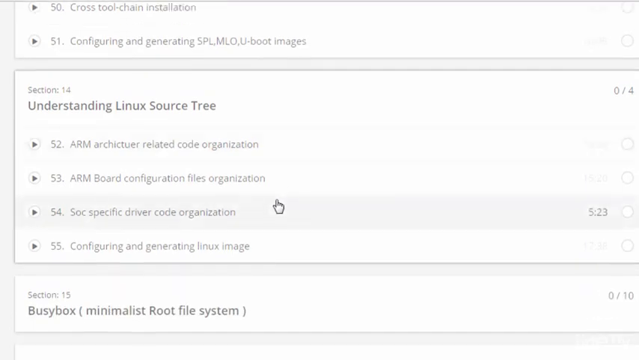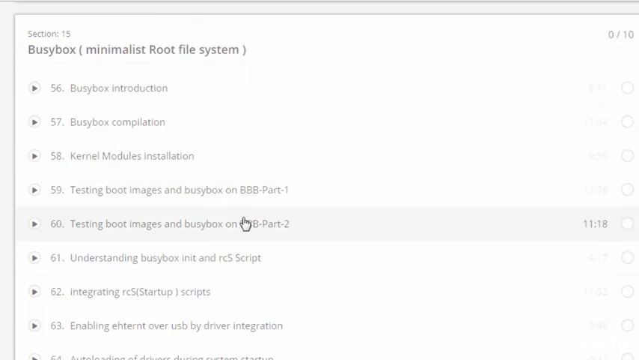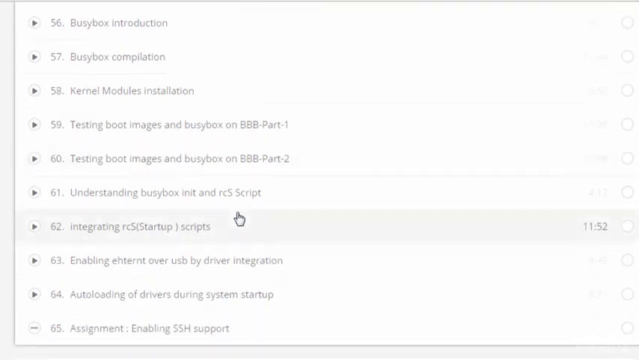from the Linux source code that we download from kernel.org. Okay, and in section 15 I will talk about BusyBox, and I will help you to generate the minimalistic root file system using BusyBox, and then we will test it on the hardware. Okay, and I will also talk about the init scripts, RCS, run levels, etc.